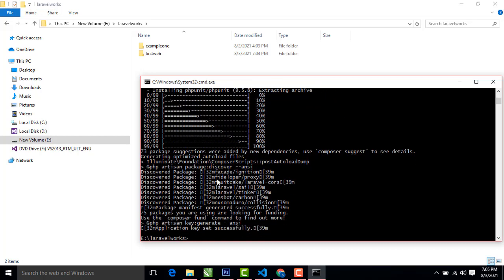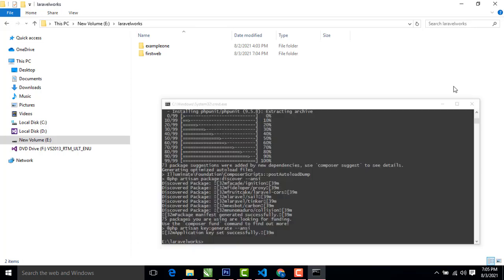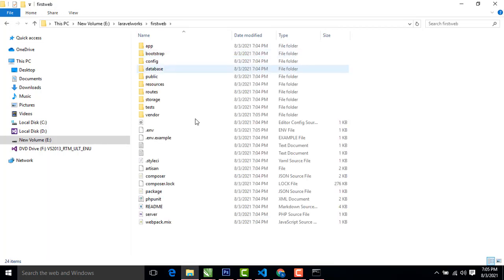Now that Laravel has been installed successfully, you just go here. This is the whole folder structure, right? We have 10 folders and 13 files that make up Laravel. This is a simple one.